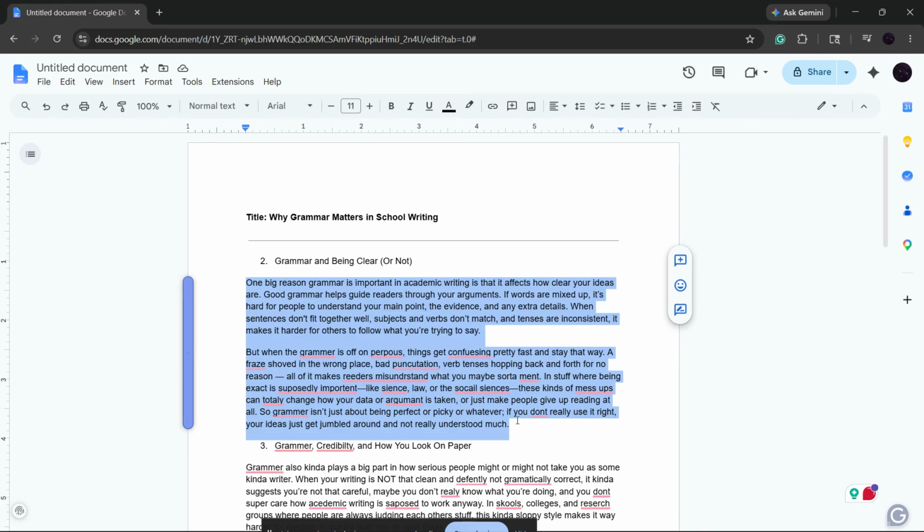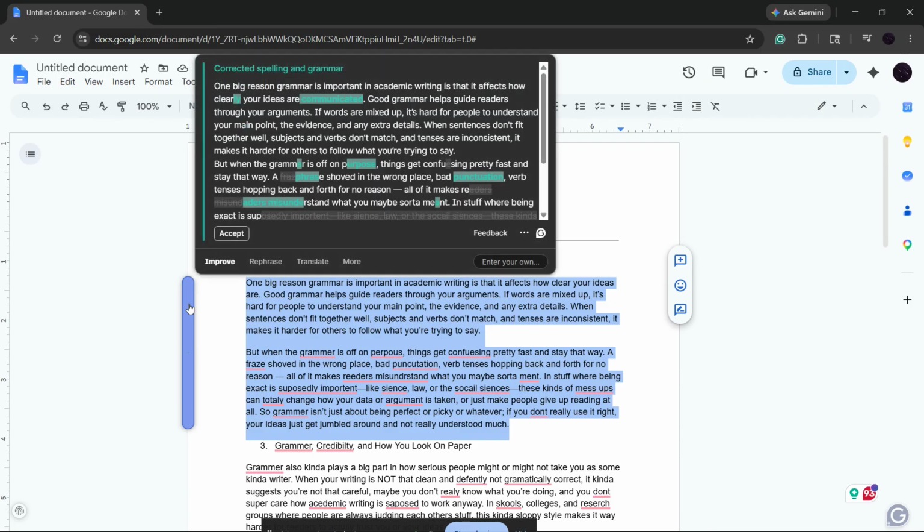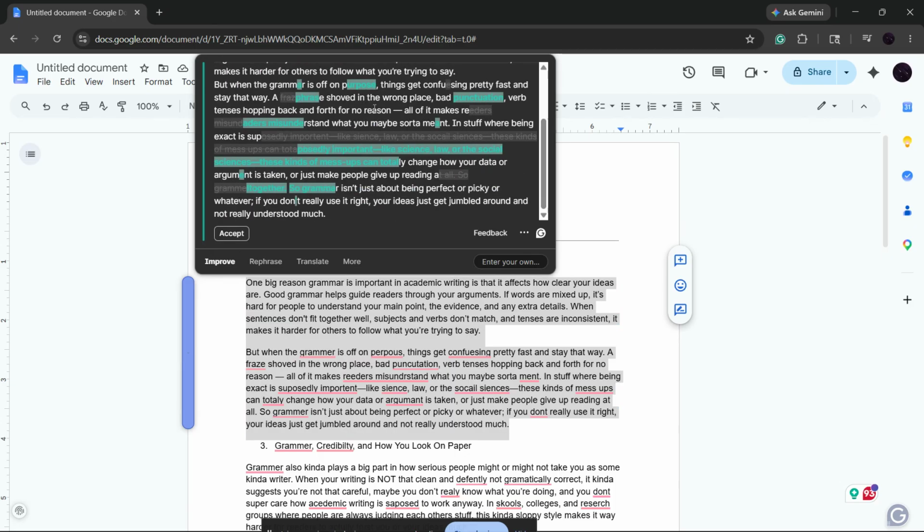Once the text is highlighted, look to the left side of that selection. You should see a small vertical blue bar appear in the margin right next to your text. Go ahead and click that blue bar. This opens Grammarly's Inline AI options card, which gives you several writing tools right inside your document.